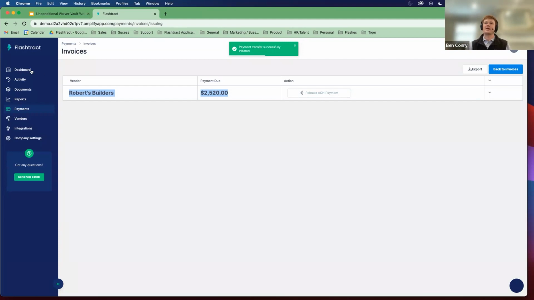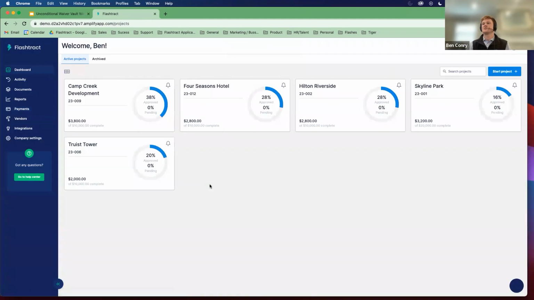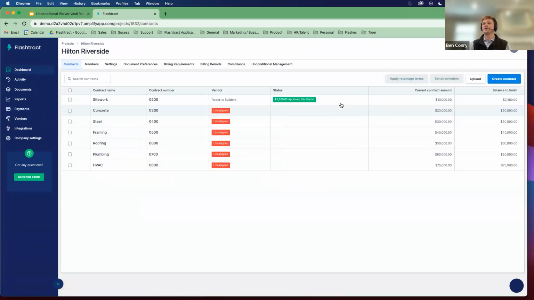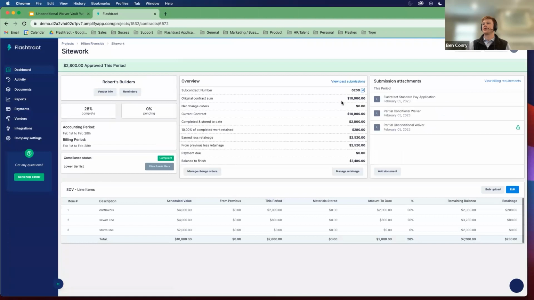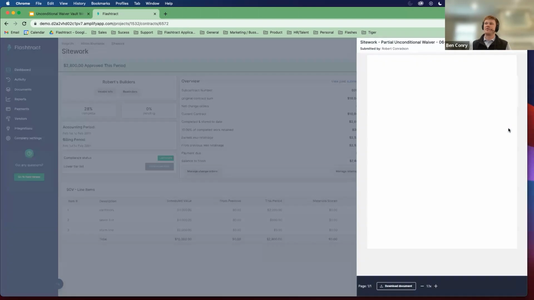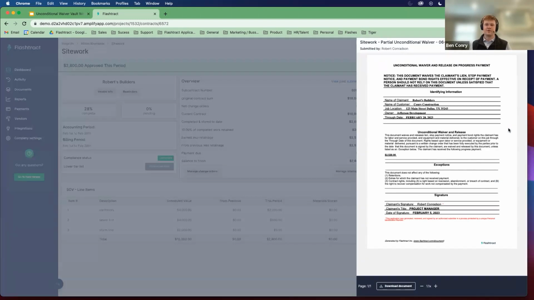So I actually paid a subcontractor invoice earlier this week on my Hilton Riverside job. So if I come into my site work subcontract, I can see that my partial unconditional waiver has now been unlocked. It's no longer in our vault. If we click on that unconditional waiver, the watermark's been removed, and you now have access to that unconditional waiver.